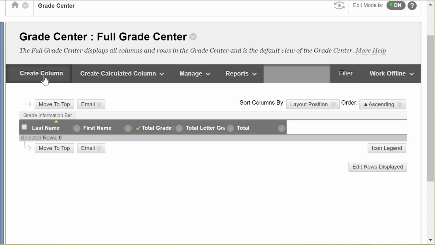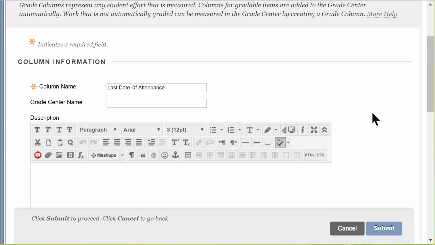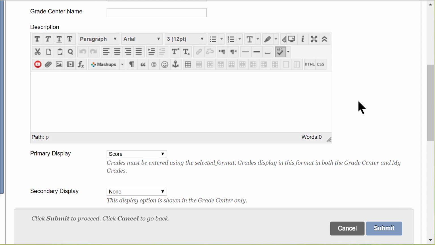So I'm just going to create a column, and I'm going to put that last date of attendance. And this is just for students who stop attending and fail your course. It allows you an opportunity to type in that date. So if you notice the student hasn't been coming, you can type in that date, and then we can always look and find that later for DMACC records.